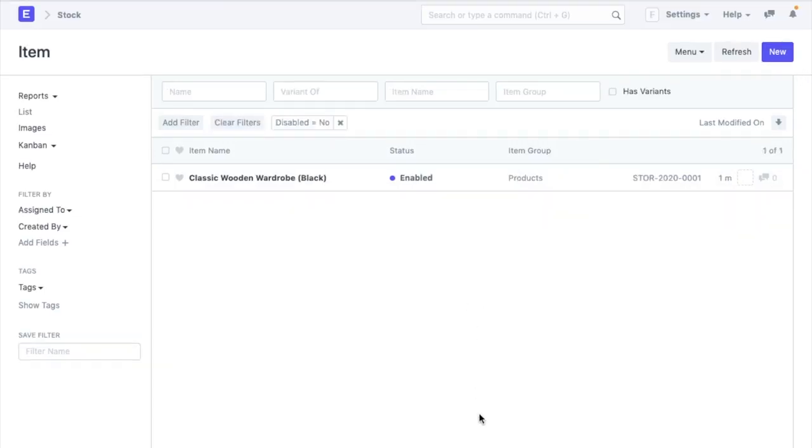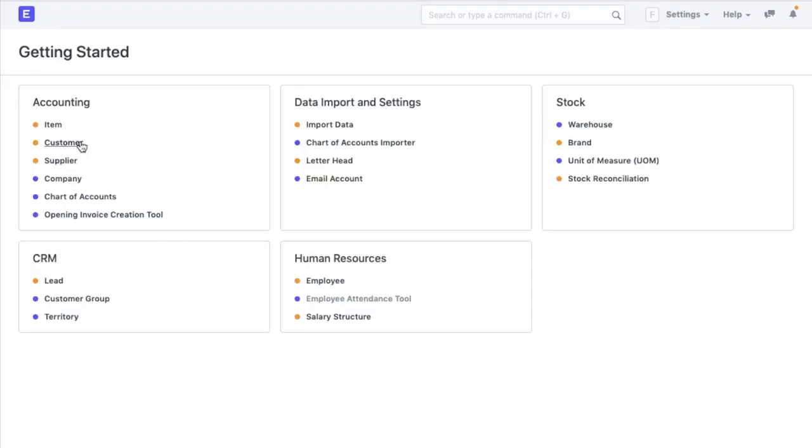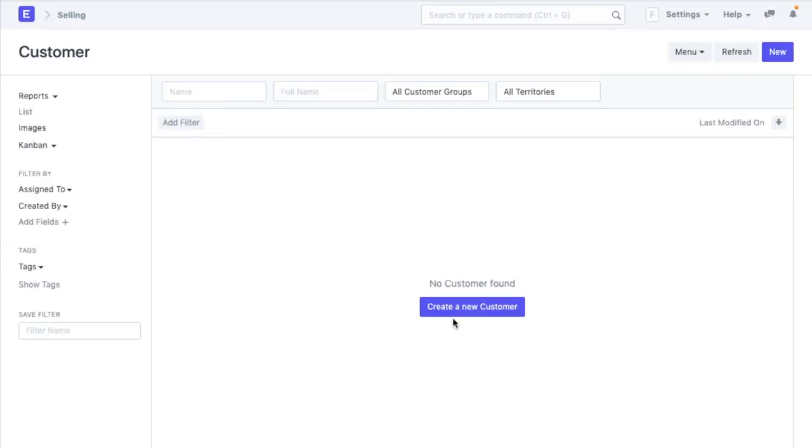Now that I have money and items for my trade, let me see who I can do the business with. I will have to create a customer for this, let's say Tranquil Hotels.